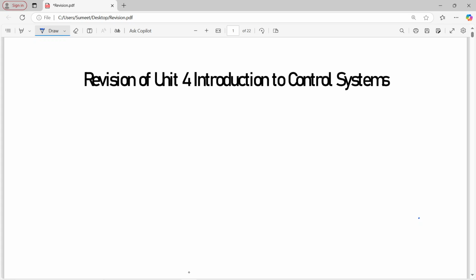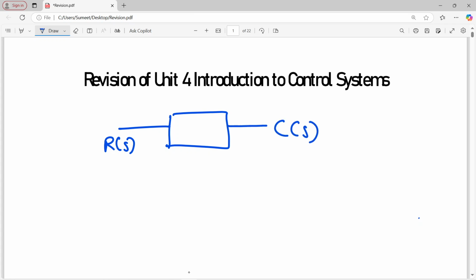Hello everyone, let's have the revision of unit number 4, Introduction to Control Systems. So first of all, we have the open loop control system. In the diagram for the open loop control system, input is given directly to a system and we get the output. And here we have the open loop transfer function.